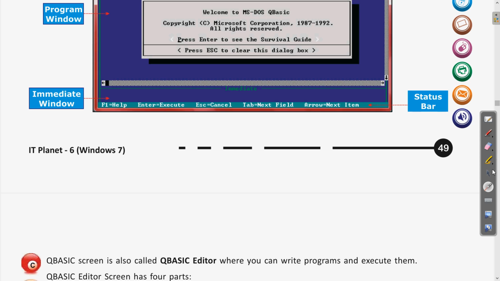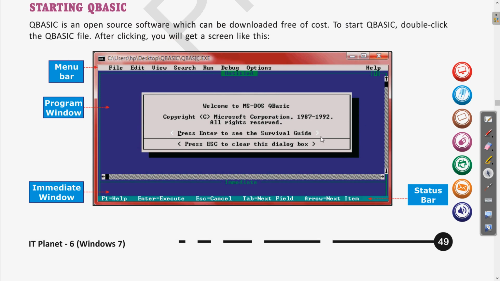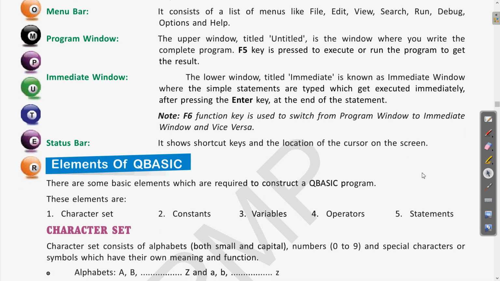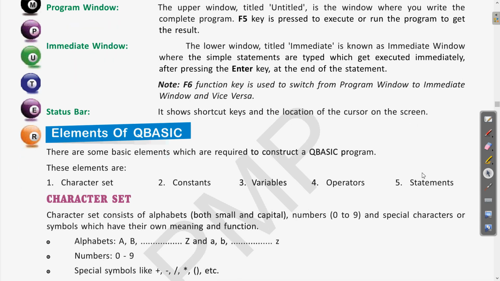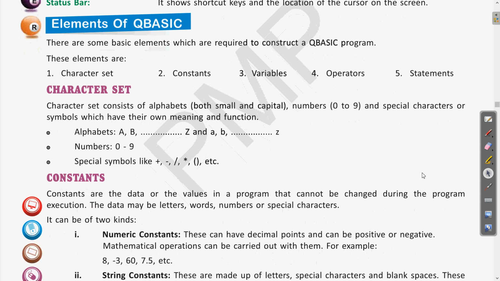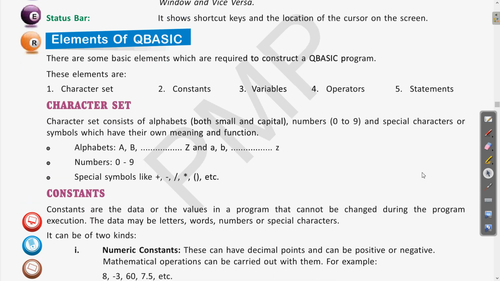So we have seen the four parts of the QBasic window, which are the menu bar, program window, immediate window, and status bar. Now next is the elements of QBasic. As we were saying, any programming language has different parts like some words and some symbols. So in QBasic, let us see what all the elements of this language are. These are the basic elements which are required to construct a QBasic program.